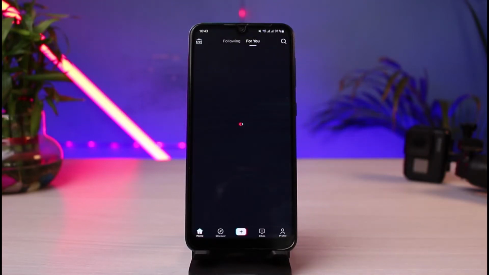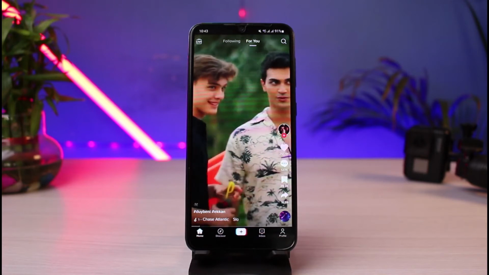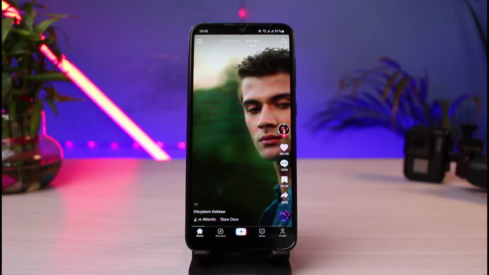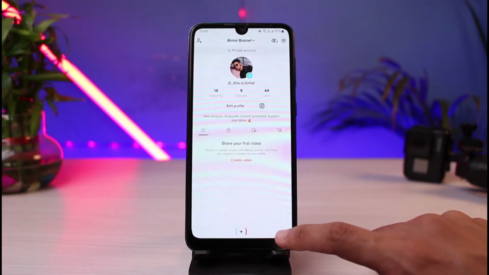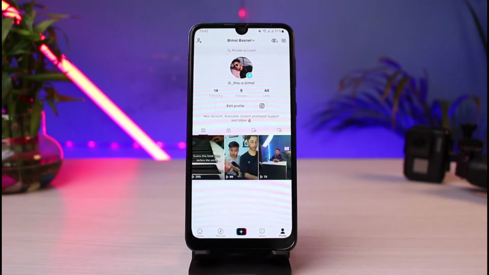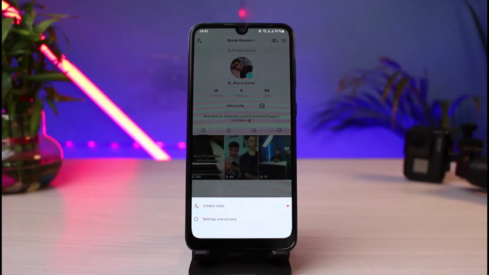As soon as you open it, you can see this is how the interface is going to look. From the very bottom right corner, you can see the profile icon. All you have to do is tap on that profile icon. As soon as you go to your profile page, on the top right hand side, you can see three horizontal lines. Simply tap on those three horizontal lines icon, and at the bottom of the screen select settings and privacy.